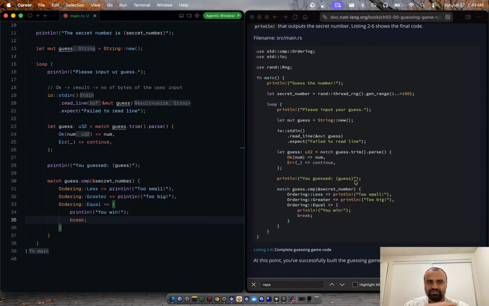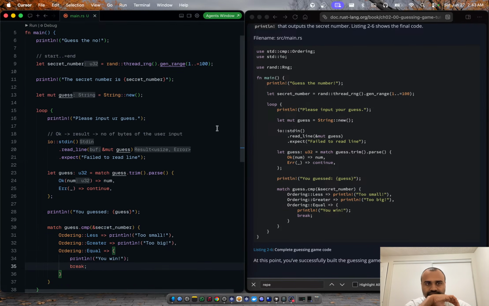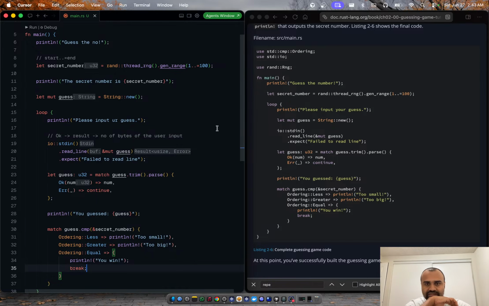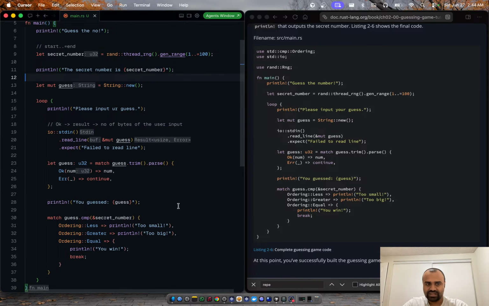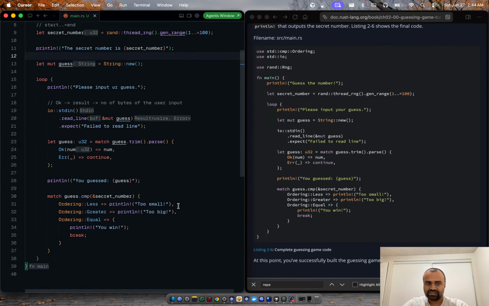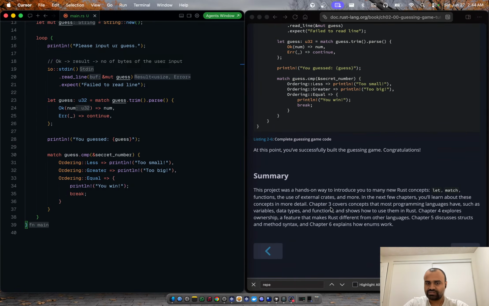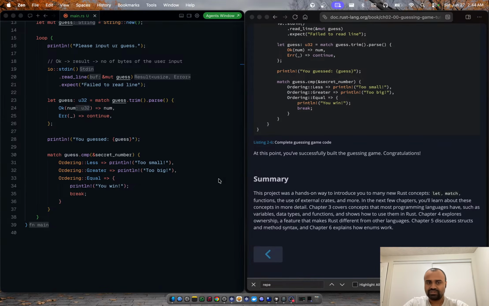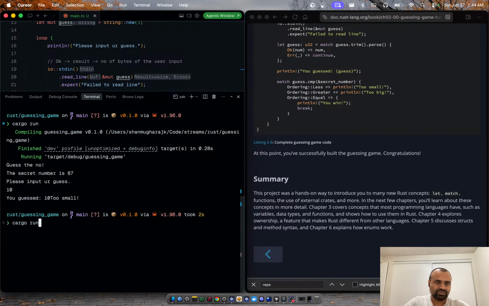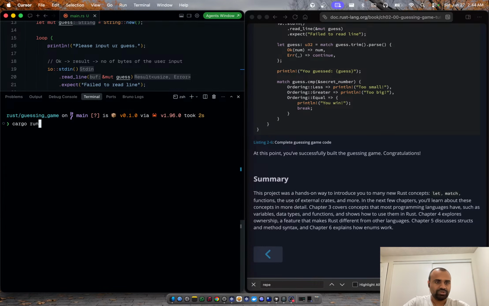Okay, I think they gave the final code here. Did I make anything wrong? Okay, a secret number, if we print it, we'll guess it. But let it be. I just wanted to end this game quickly, just after a few guesses, in case I couldn't guess. So that should be fine. Yeah. At this point, you have successfully built the game. Yeah, congratulations. But I don't know whether I actually successfully built it.